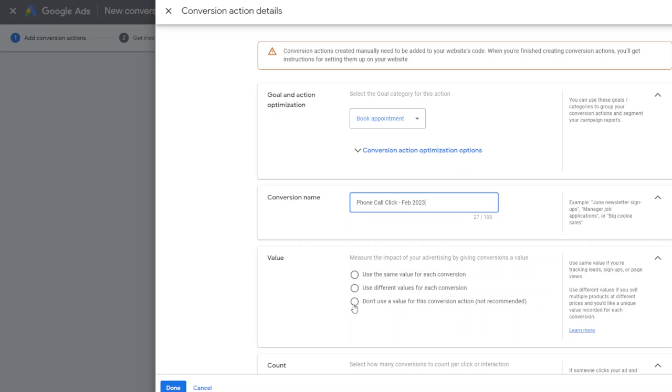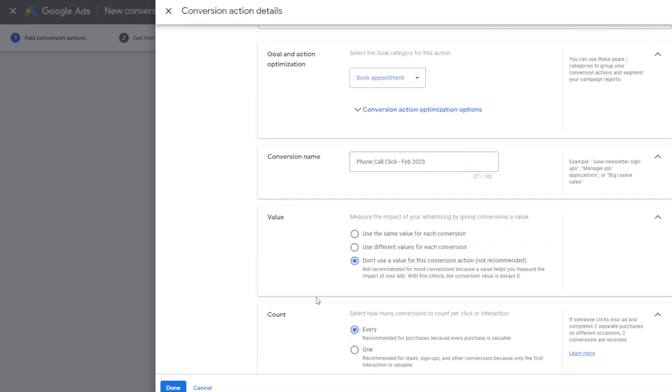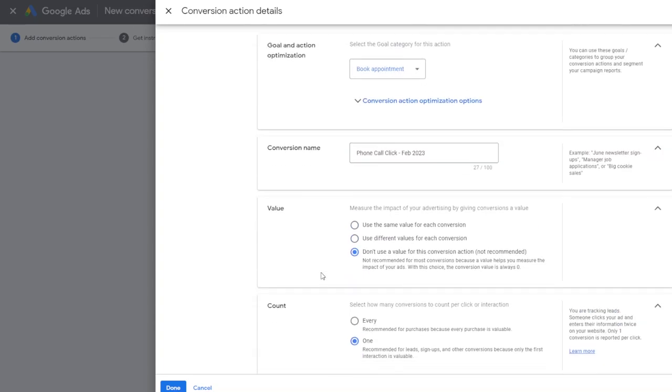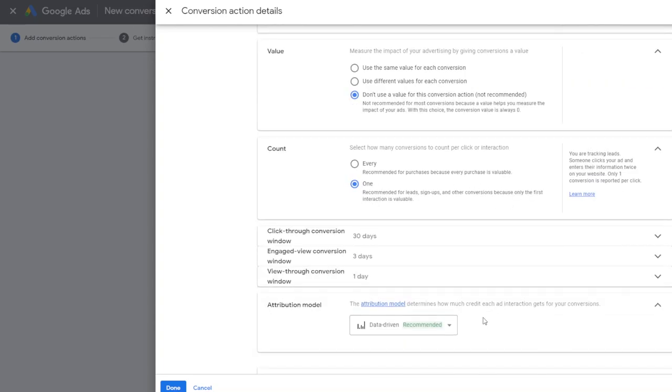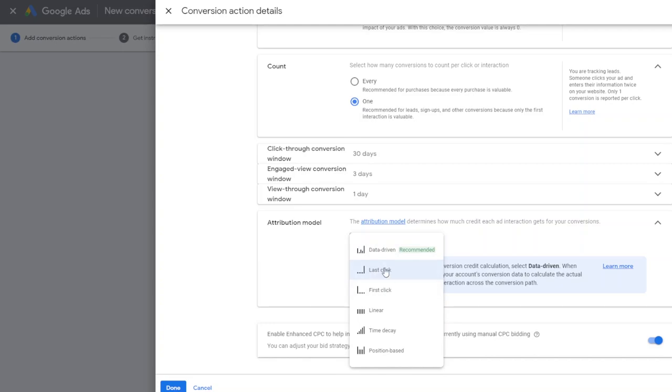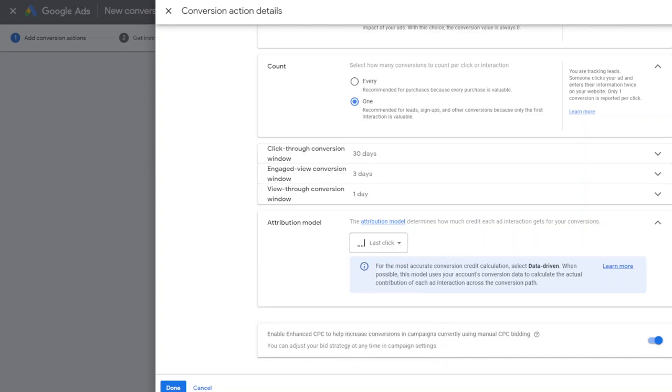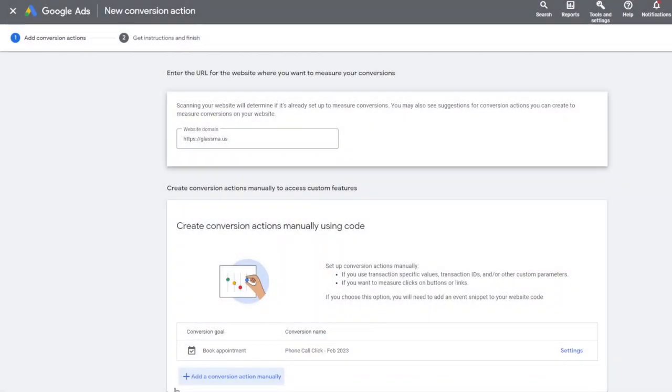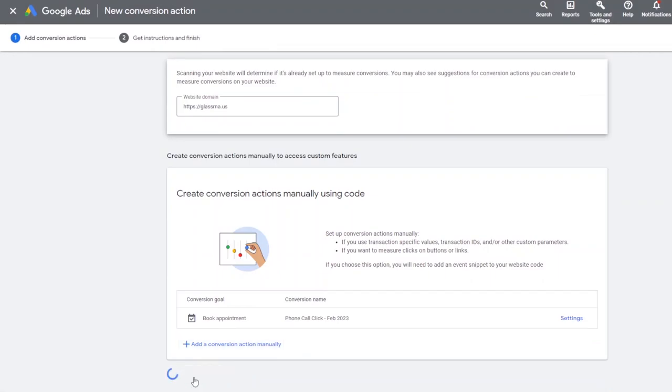February 2023. For the value, I don't use a value, count one, and attribution model, I'm going to select last click. You can select data-driven too if you want. This setting doesn't affect whether you record conversions or not. It just affects how they are recorded. And enabled enhanced CPC, I'm going to turn it off too. It's for bid strategy for manual CPC bidding. Click on done, save and continue.